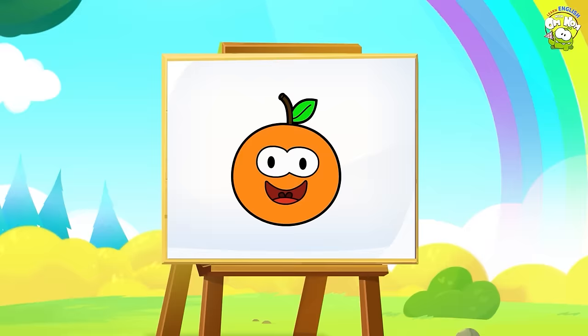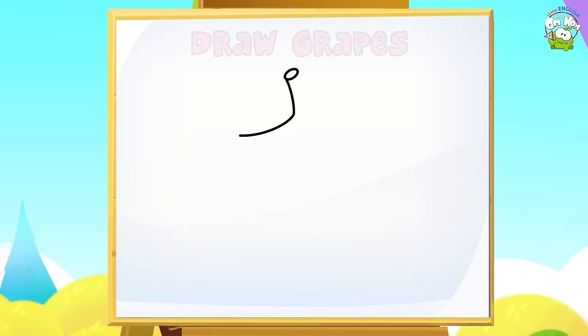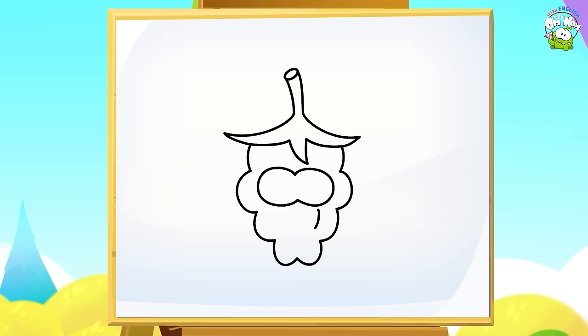The orange has jumped from the drawing board. Oh, look, it's running away. Let's draw some grapes. A grape is small and round. Grapes grow in a bunch. We have a bunch of grapes. I love grapes.